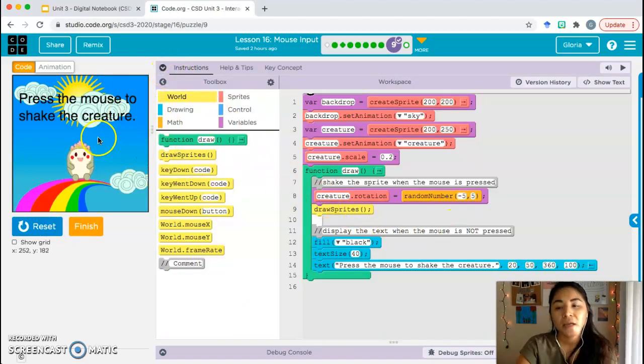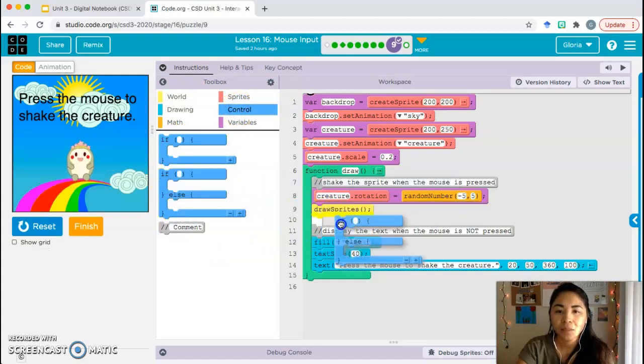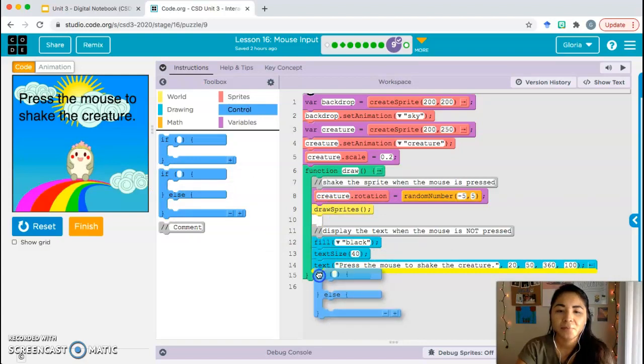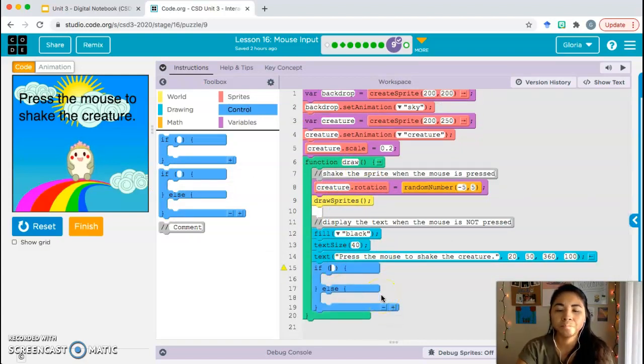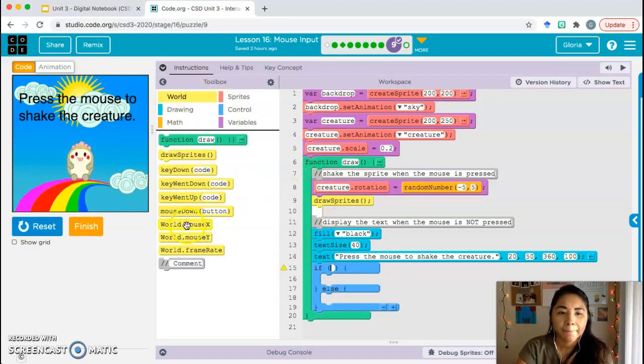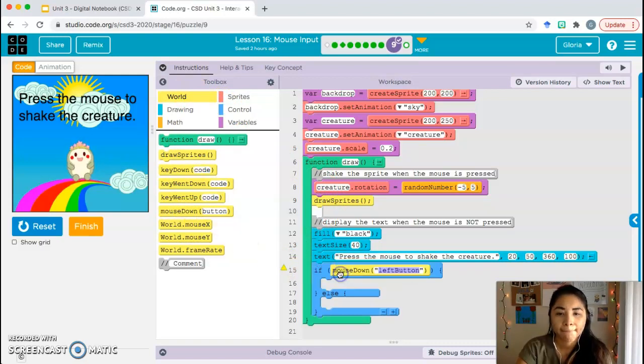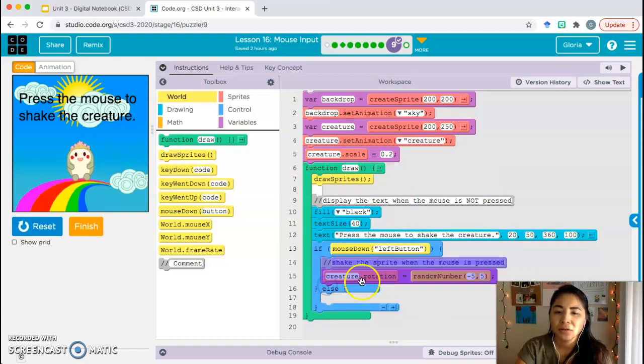If the mouse is pressed, shake the creature. Otherwise, or else, show the instructions. Okay? So grab that if-else block. I'm going to drop it at the bottom of my draw loop. So if the mouse is pressed, so if mouse down, shake the creature. Luckily, that line of code is already created for us right here. Shake the sprite when the mouse is pressed. So I'm just going to grab these and put them in here. You don't need to grab the comment. I did it just for organization purposes. So if mouse down, shake the sprite.